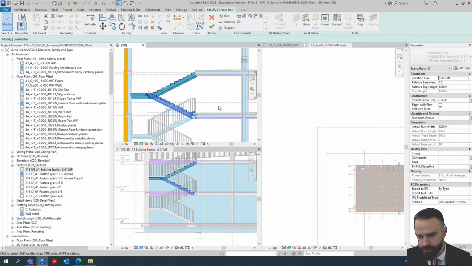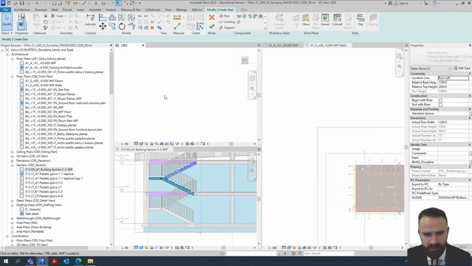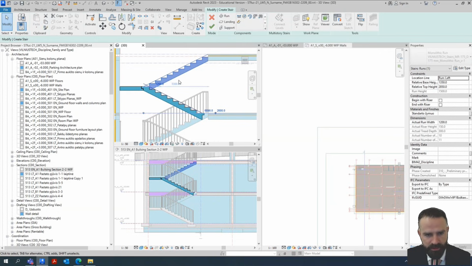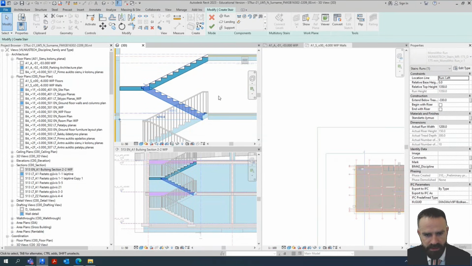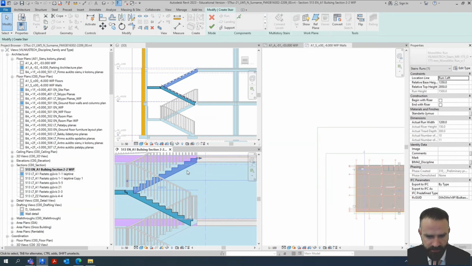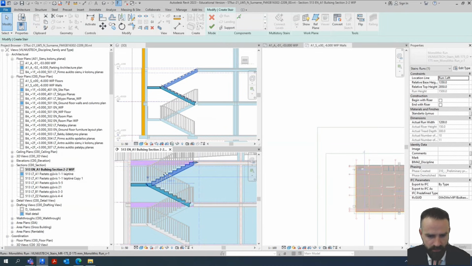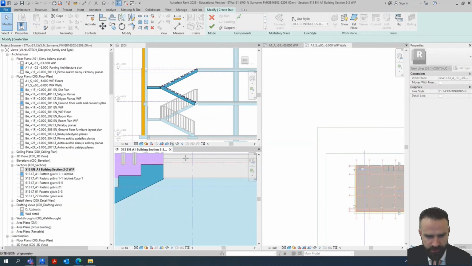I should check which run does not have enough treads. This run has an actual number of 10, and the actual number of treads is 11, so it should be 10. Now it has, I think, 11, and this one has 9, and it should be 10. So let's do the modifications. For modification, I go to the section view, use this blue bubble and just drag it.